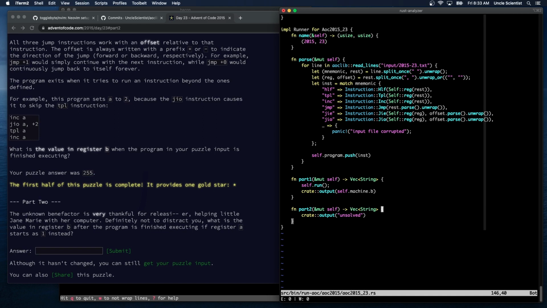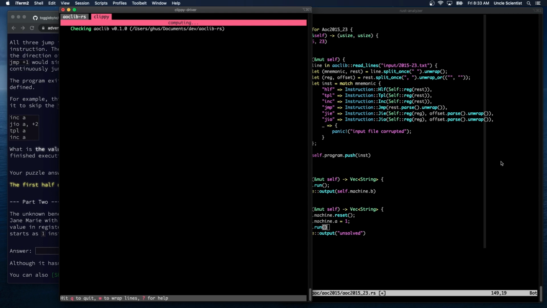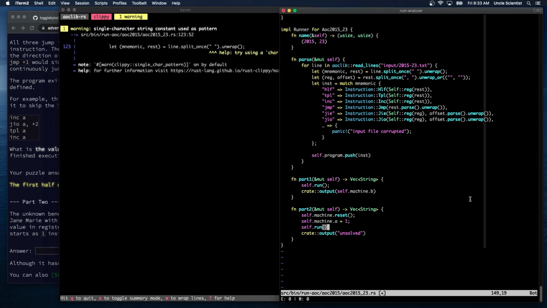And yes, we do need to do a reset. Self machine reset. And then self machine dot, if register A starts as 1, self run. And I'm going to take this off of run in case this is like an infinite loop here. I've been caught too many times with that. And then we just print out B here. Self machine B. And I can change this apparently on line 123 to just a character instead.